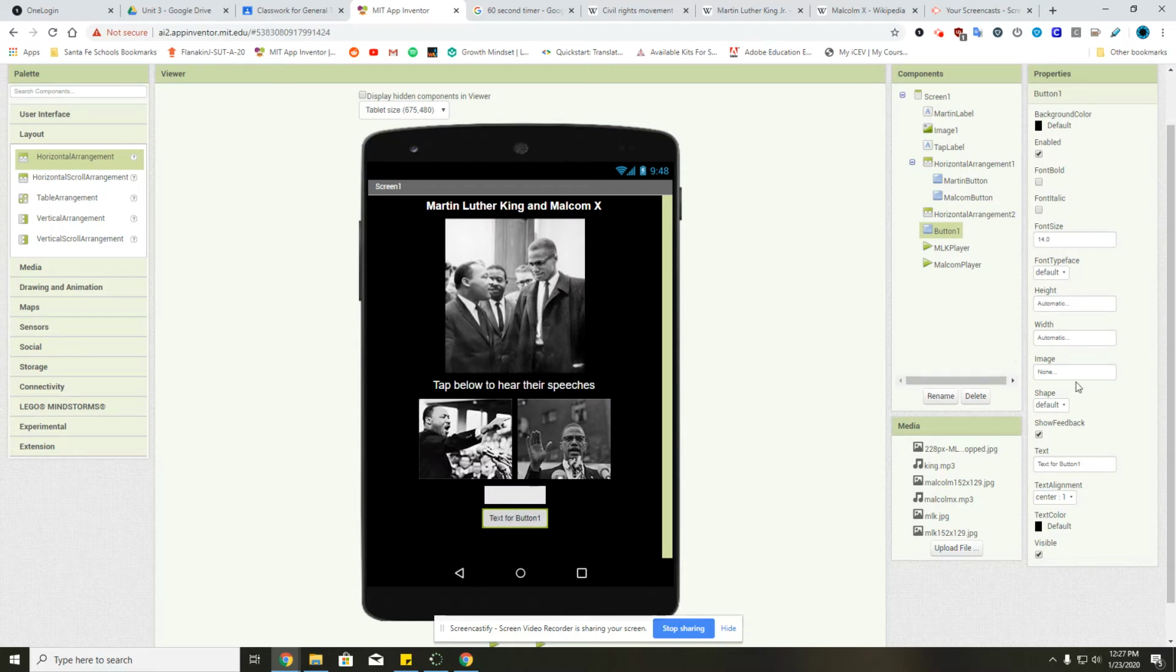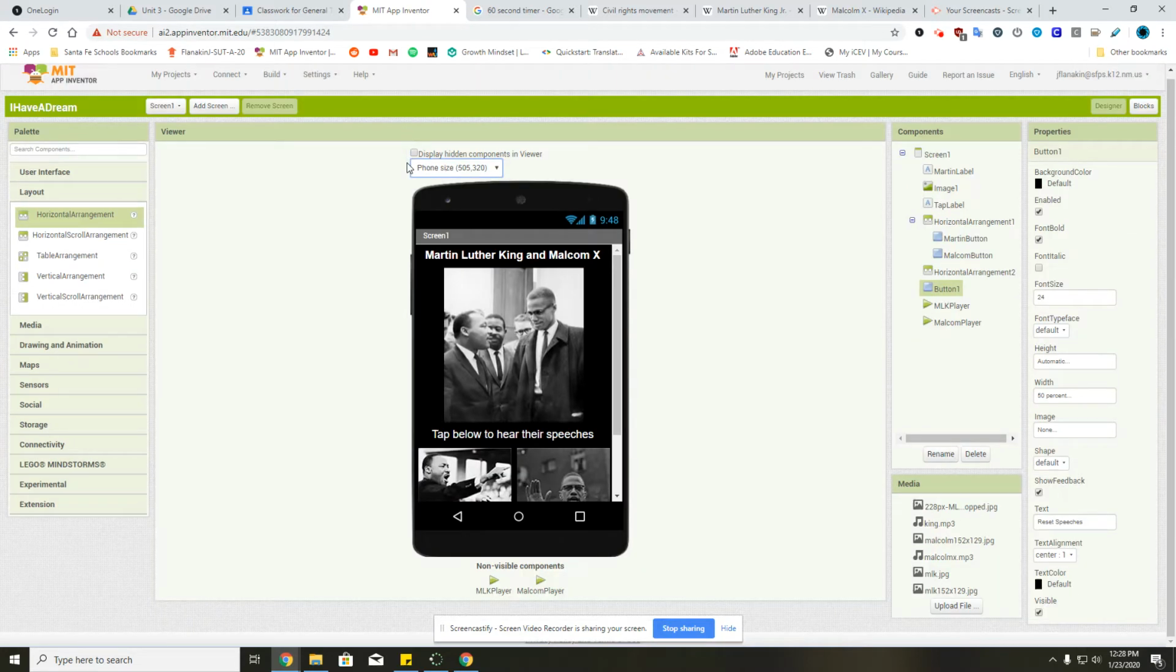The next thing I'm going to do is make the button a little bit larger. I'm going to make the width of it 50% probably, so it takes up about half the screen across. And I'm going to make the text say reset speeches, so they know what the button does. I'm going to bold this, make the font a little bit larger, the general things just to make it easy for them to see. So first off, that's finished. I'm going to go ahead and set this back to phone to make sure it looks okay on the tablet that I have running.